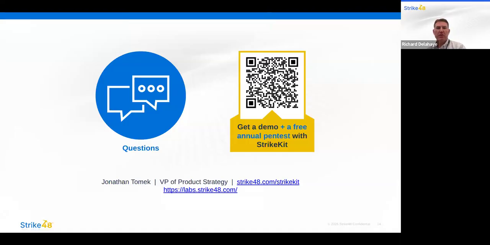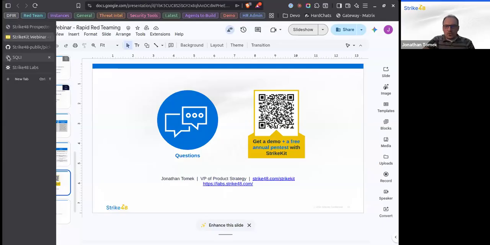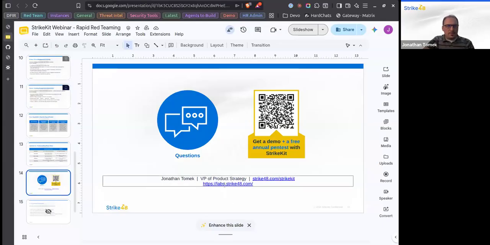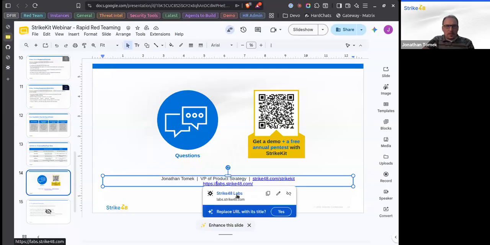First one, you mentioned that StrikeKit is open source. So where can you get it? Where can you find it? Yes, I apologize. I should have mentioned that. So here at the bottom, the link, the labs, let me see if I can click on that.